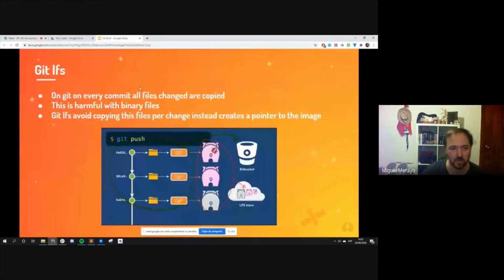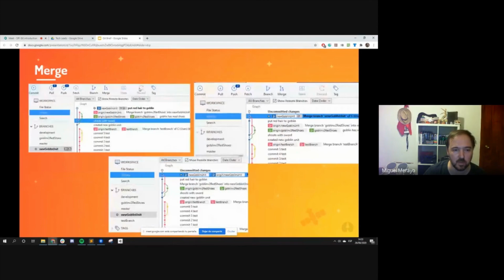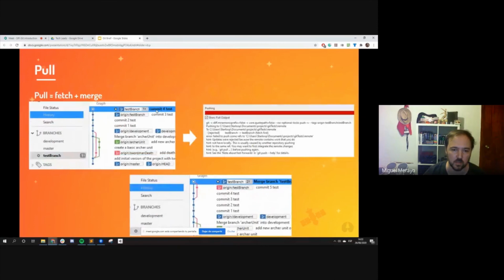Sorry for the delay. In this case, I wanted to show you that you can also do merges. That's something we have probably seen in an overview: if you have different branches, you can merge them together. In that case, for example, the new Goblin unit is merged with development, I think. So what are you doing? When you merge, you are not losing the history, so anyway, you can go back.